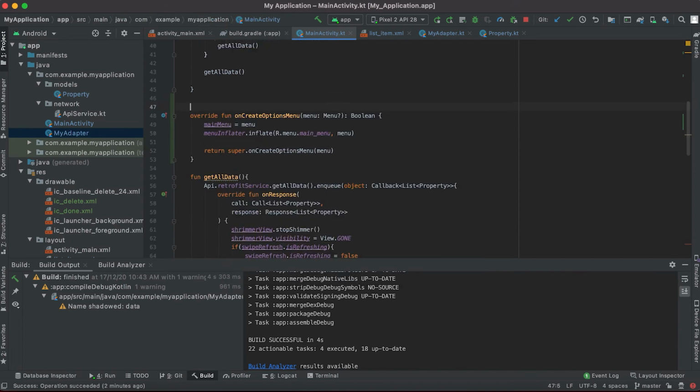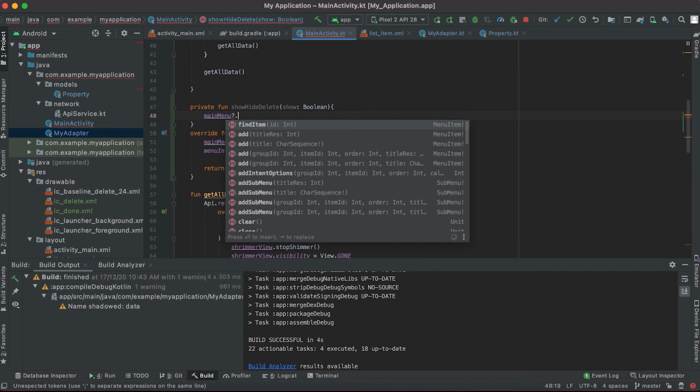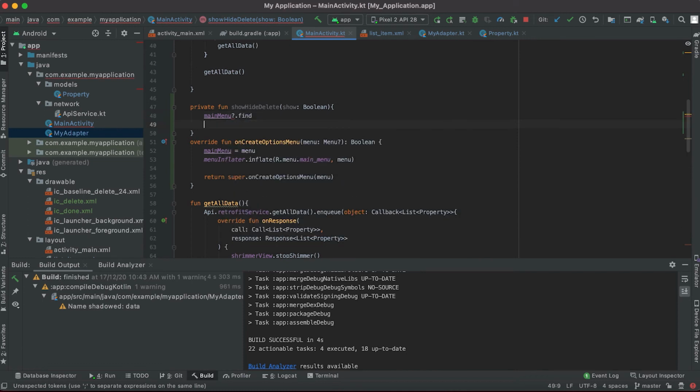We need to create one new function here. We create this private function, so it will show or hide that delete button. So, hide delete. Let me pass a boolean value here. If it's true, then it will show that menu item, delete item, and if it is false, then it will hide it. For that, we need to get this item from the menu that we stored. Find item.